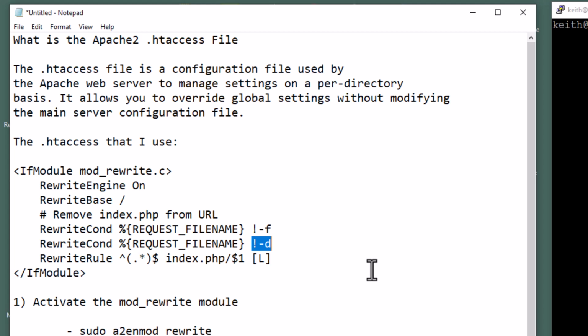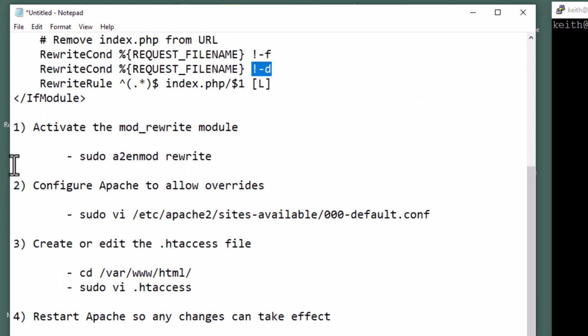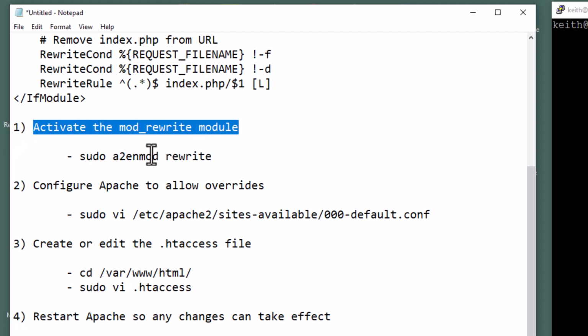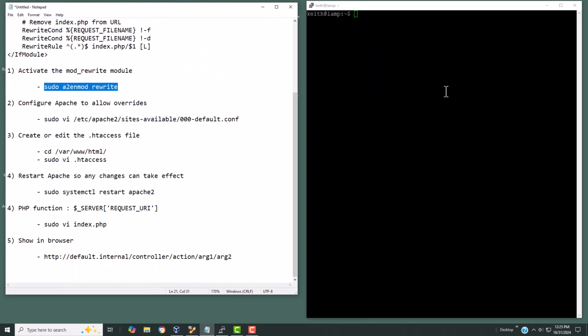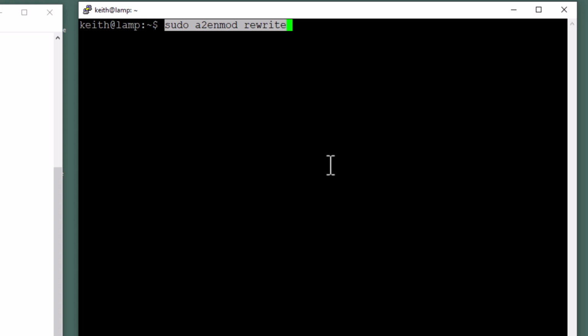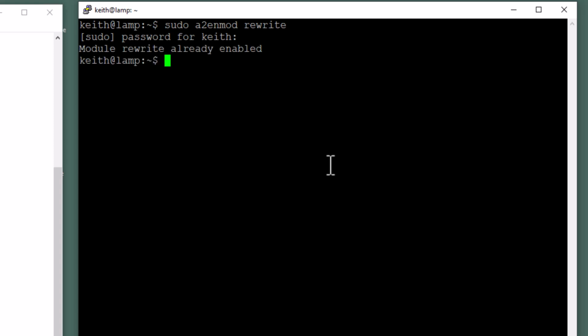So let's go through and look at what we have to do to configure this. Okay. So we're going to activate the mod rewrite module, which is this right here. I'm going to do this. It's going to say it's already installed, but I'm going to do it. And so there we go. Sudo means become the sudo user, the super user. a2enmod rewrite. So if I hit enter, what's going to happen is it's going to ask for my password. Then it's going to say it's already enabled. Okay, because I've been on the server messing with it already.